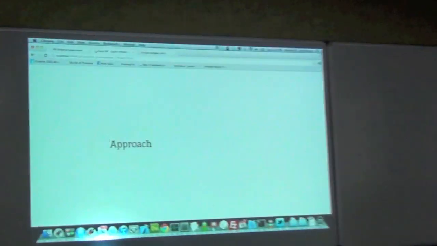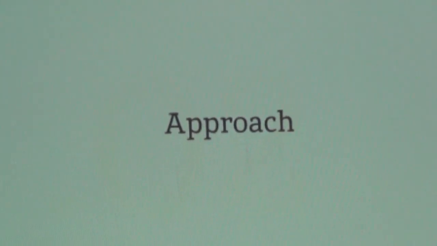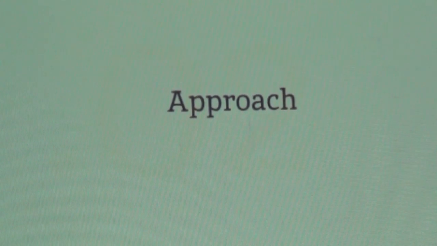Step number two is, there's a two over there, okay? I mean, it's just bad typography, bad projection. There's a two in there. And the approach. That's what should really matter.